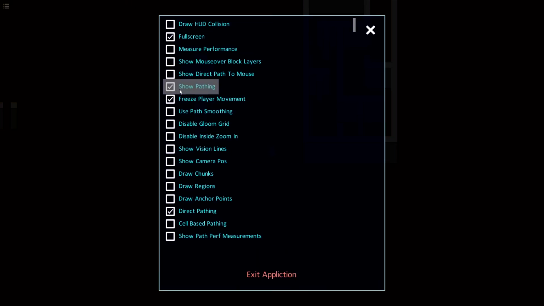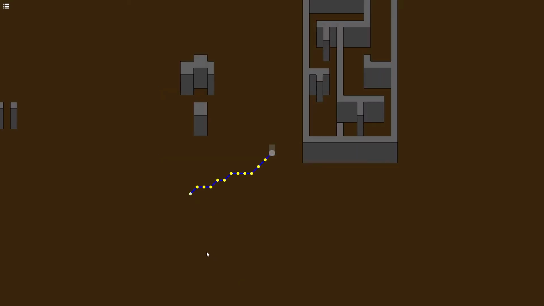I wanted to show you guys that first. So cell-based pathing, let's look at that first. What this is doing is going cell by cell using the A-star algorithm to find a good path. And a real quick recap of A-star, because A-star is another thing that's used in all these algorithms.